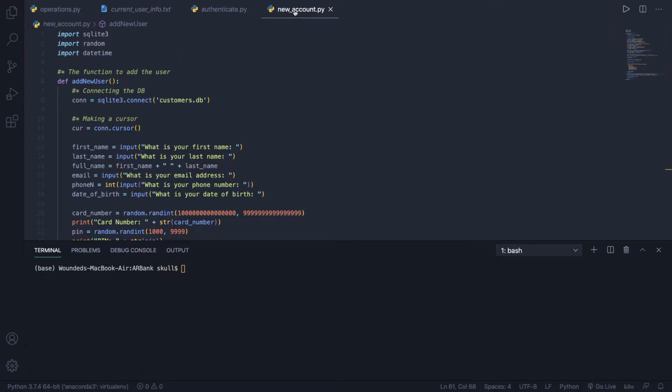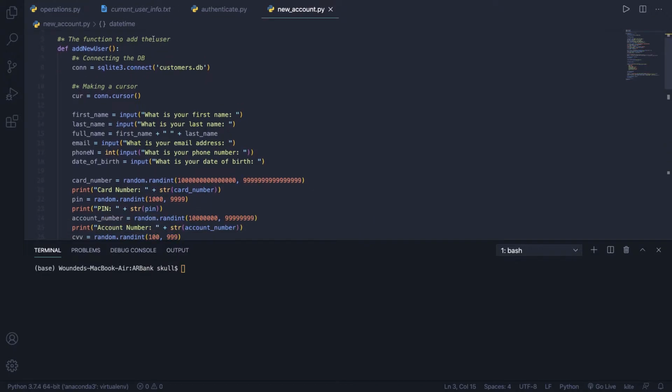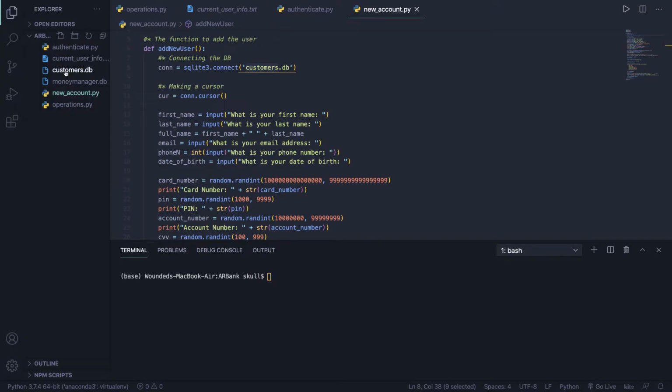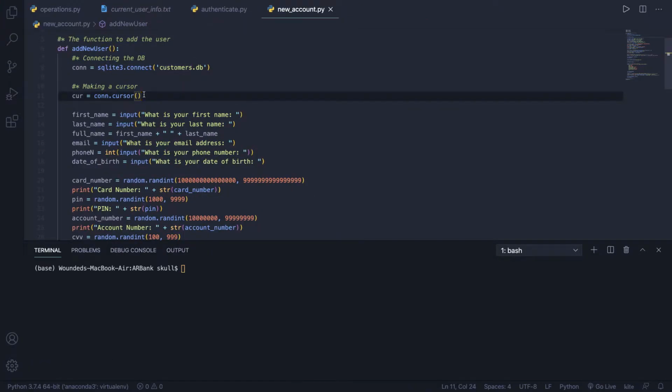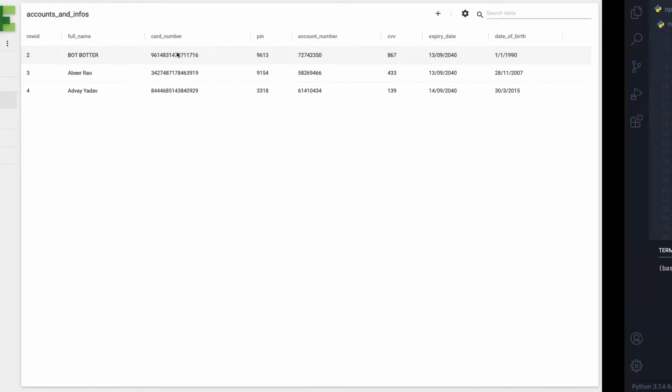First we have a new account.py file and we're using SQLite 3 for our database. We are importing SQLite 3, random and datetime, and now we have the function to add the user. First we are connecting SQLite 3 to a database file which is customers.db, which I have right over here. Inside of that customers.db I have a table called accounts and infos. These are just the test users which I made when I was testing my project out.